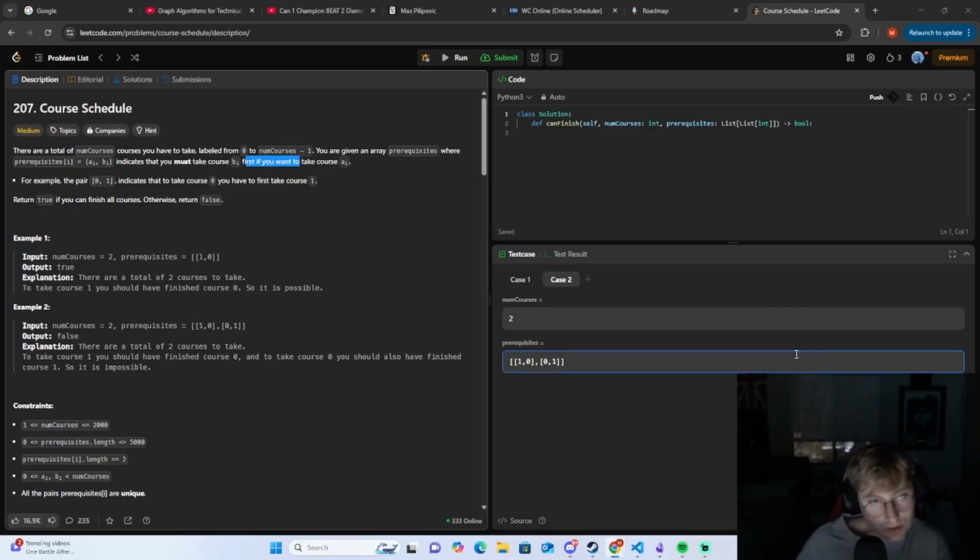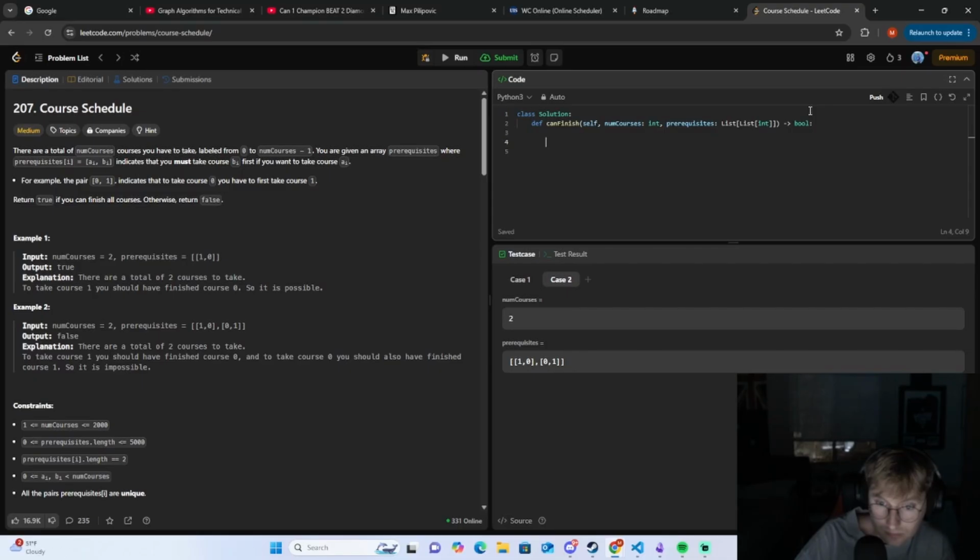Okay, so I think the first thing we've got to do here is convert this to an adjacency list. To convert it to an adjacency list, we need to create an adjacency list, right? We need to loop through for edge in prerequisites. Edge is equal to a, b.